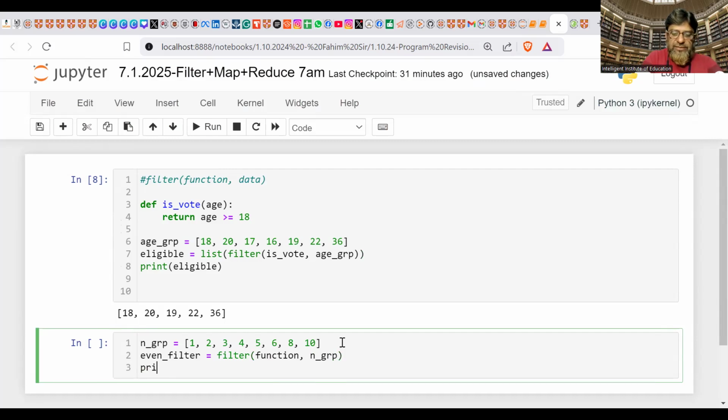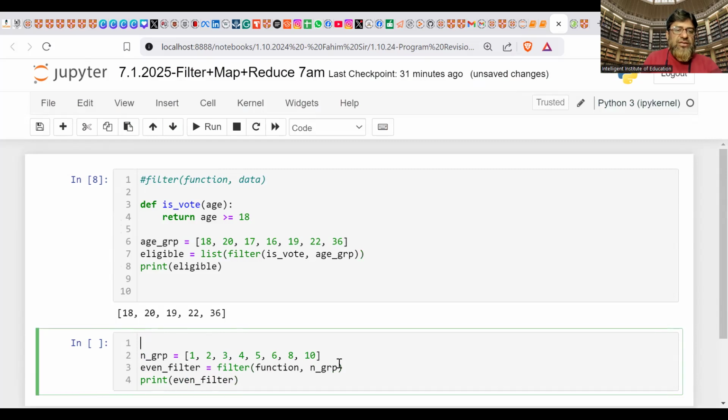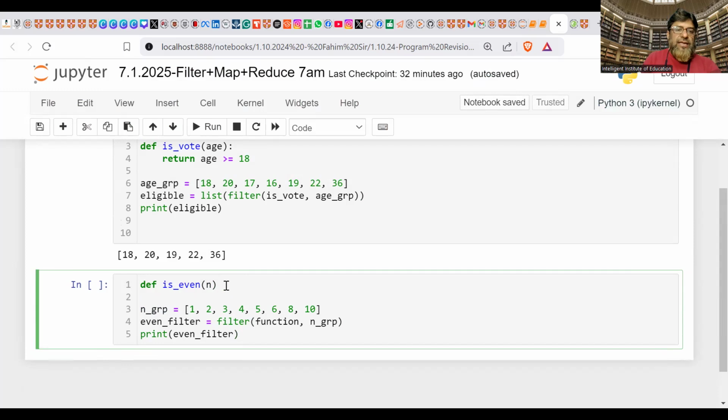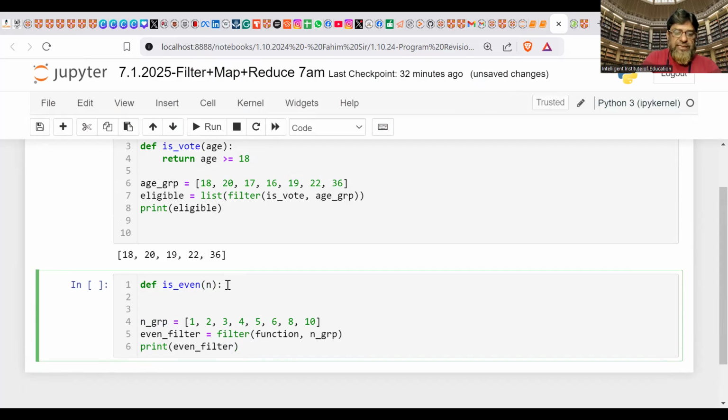Now I have to print here even filter, and the function we have to create. This we are making without lambda. So we have to create a def, and I'm going to create one function called is_even, and in this I am passing any number.